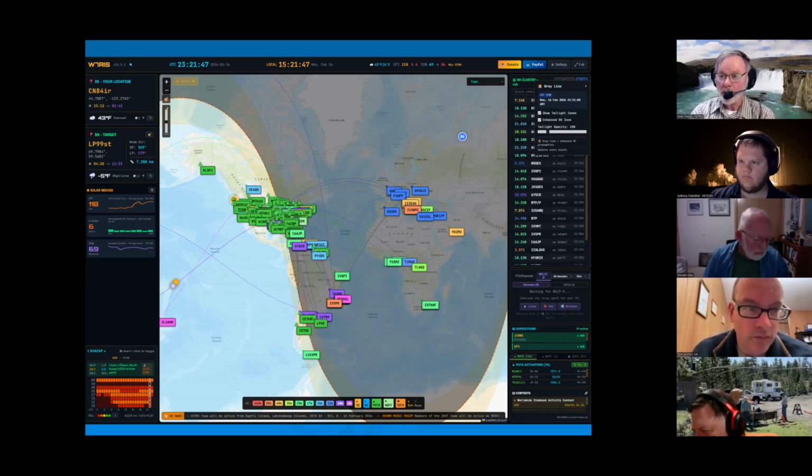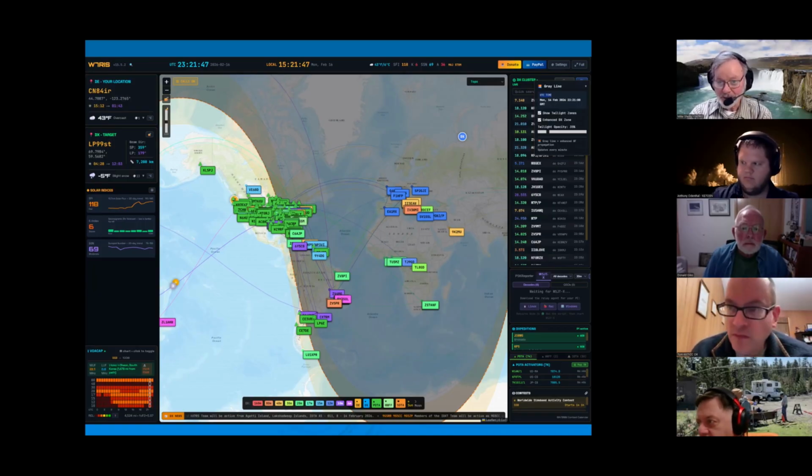I would highly recommend that once you look at this, bookmark it in your browser and come back and look at it. I actually start my morning looking at this to see what's active and usually chase a little DX in the morning before I go off and get some real work done. But cool tool, really like it. Glad to see it there.